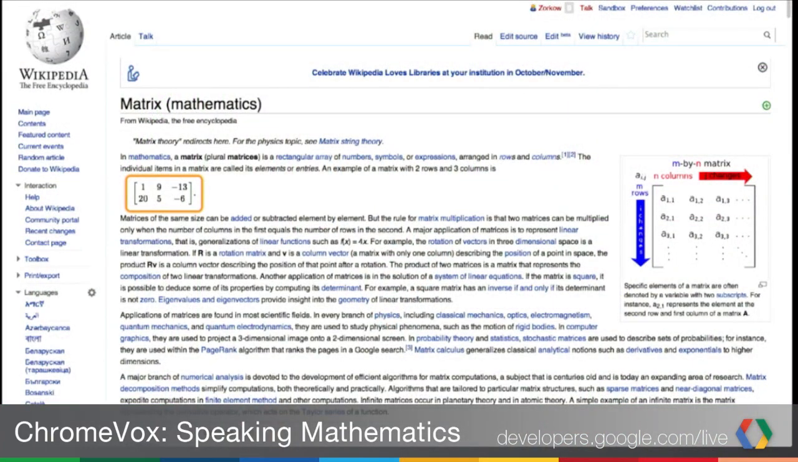Matrix, row 1, column 1, 1, column 2, 9, column 3, negative 13, row 2, column 1, 20, column 2, 5, column 3, negative 6, math.